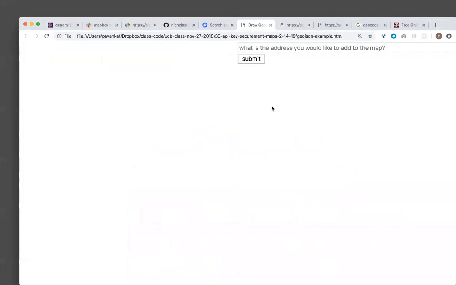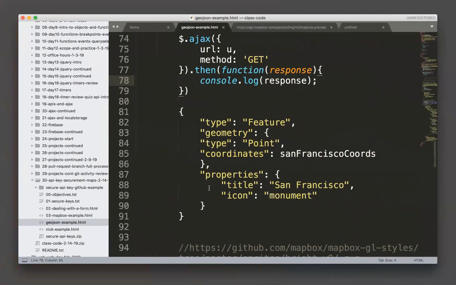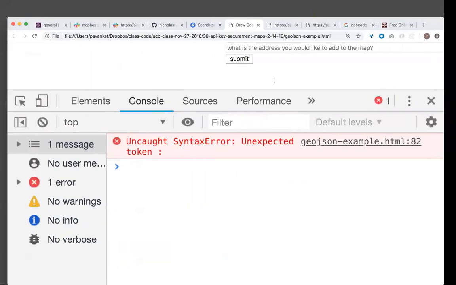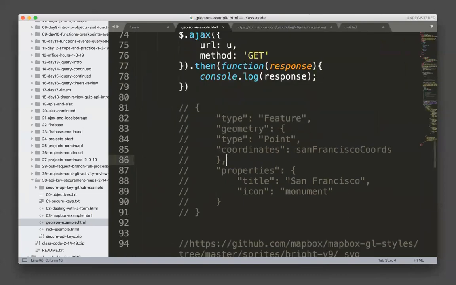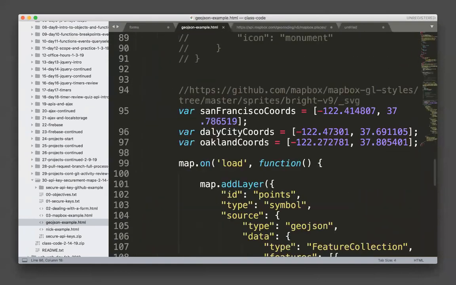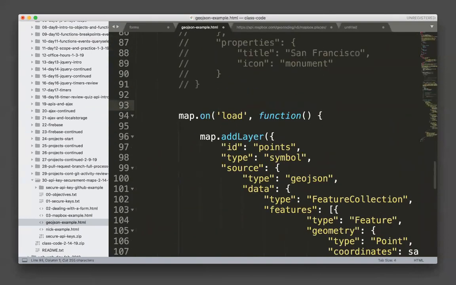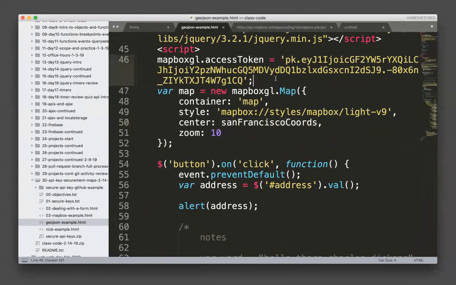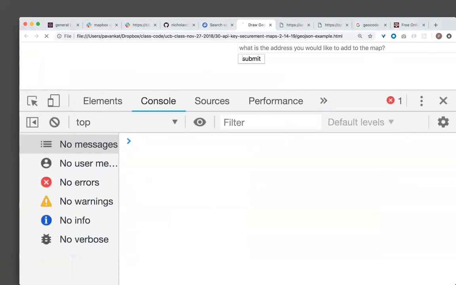Here, the map doesn't work right now, so what's wrong with line 82? Oh, this thing. Just comment this out. San Francisco coordinates there. What's wrong with that? Yeah, so let me just take this stuff and put it at the very top, because I'm using San Francisco coordinates right here and it can't find it. So now it should be able to find it.